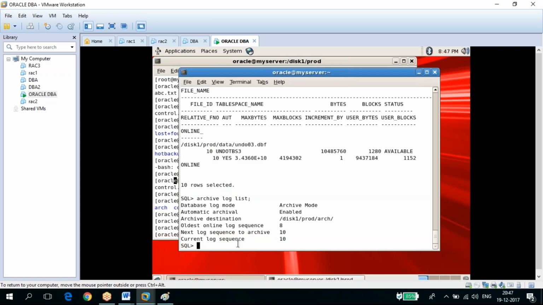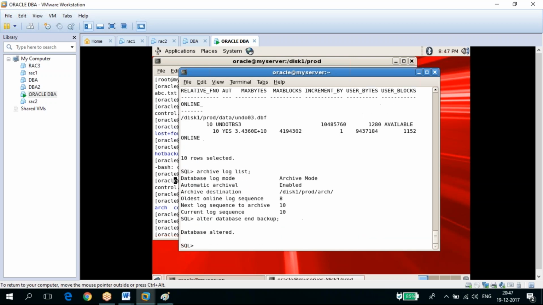Okay, so after completing the backup, you have to end the backup. Alter database end backup. Okay. Make sure that you are ending the backup. Otherwise, huge archive log files will get generated because full images of data are getting stored in the redo log file during the backup. So make sure that you are firing this query after the backup. Now we have taken the backup.